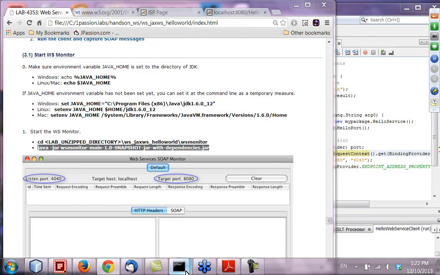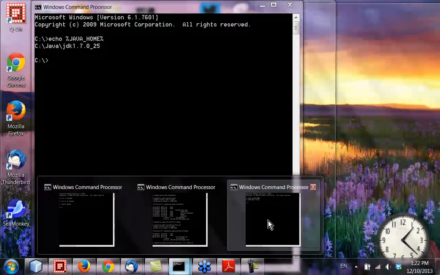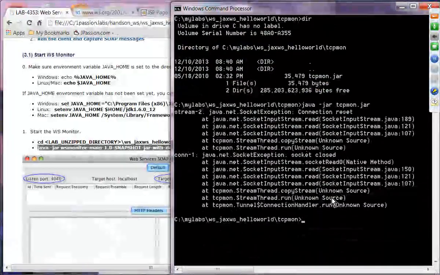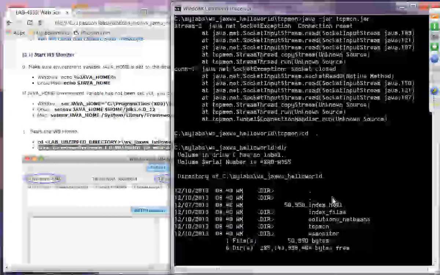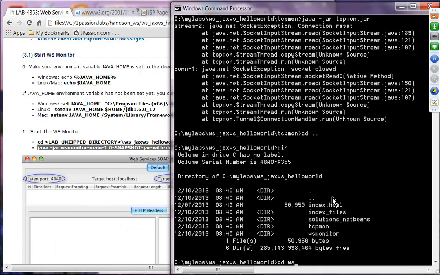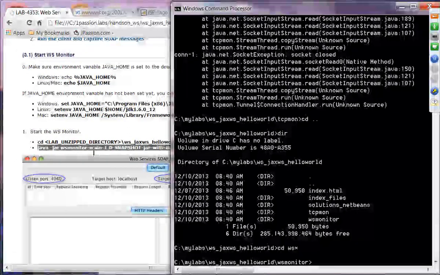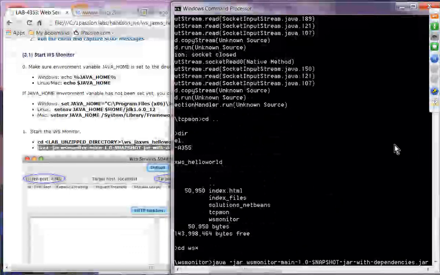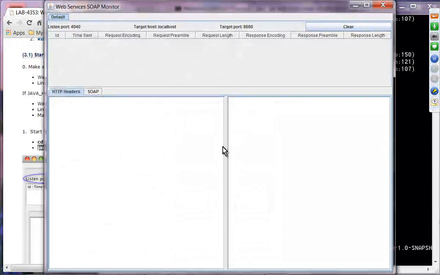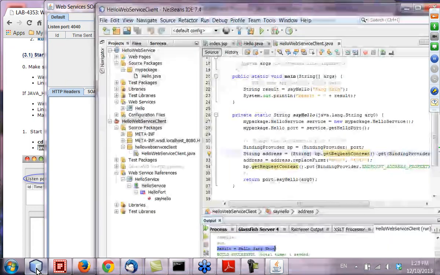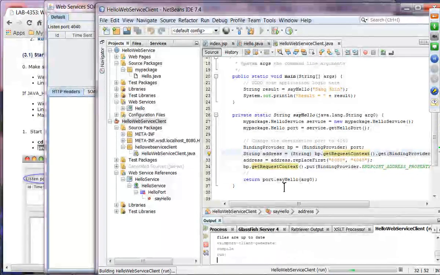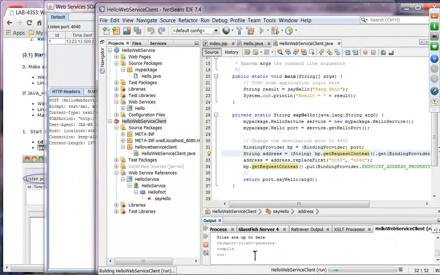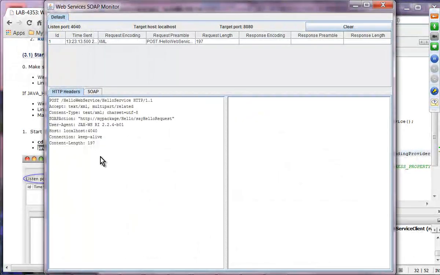So here I'm going to go to the WS monitor directory, and then I'm going to run the WS monitor. Just copy this code and run it, and now we have a WS monitor up and running. Now we are going to run the same client again. It should display the same hello sanction, right? Now you can capture this traffic.